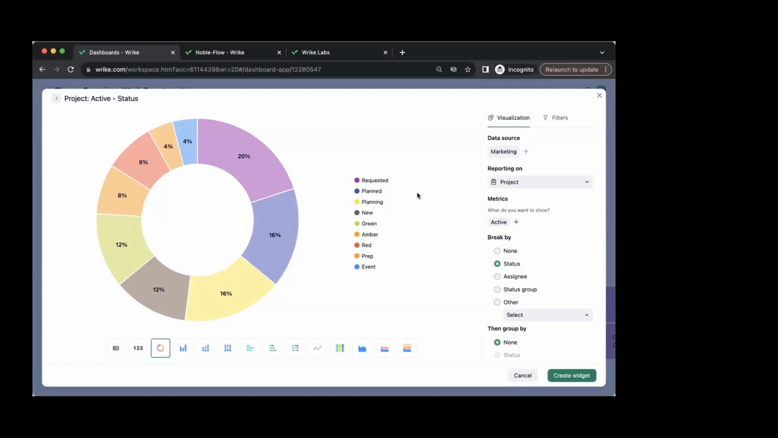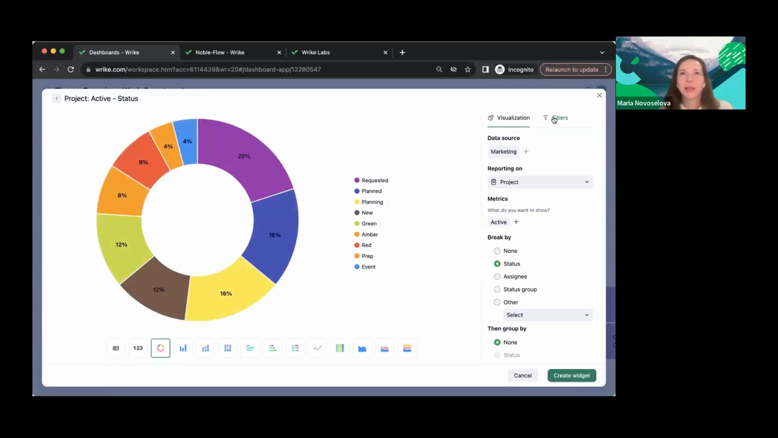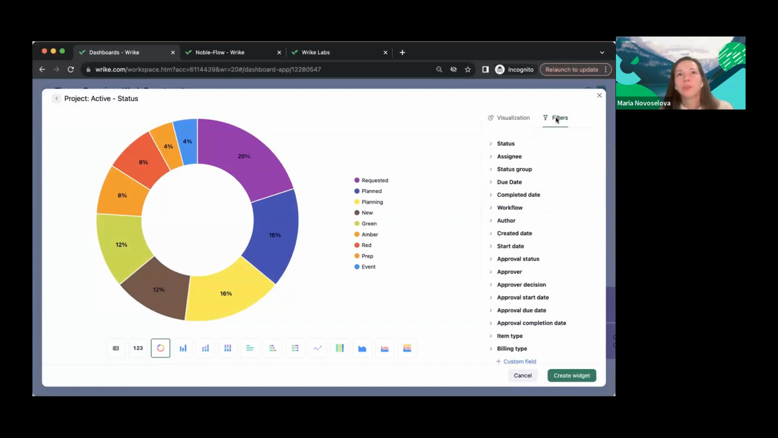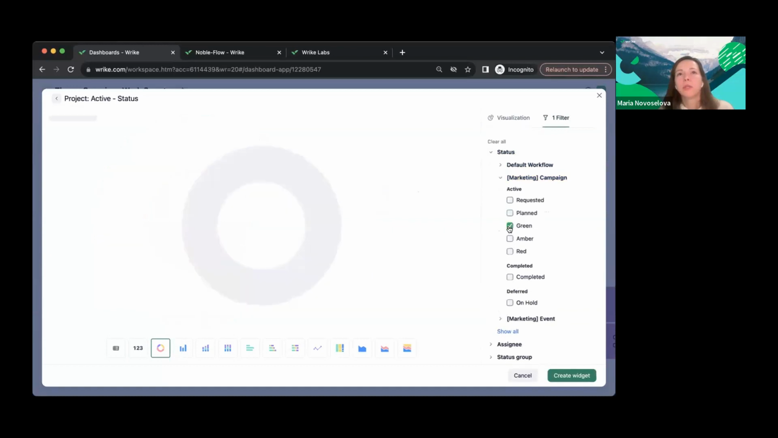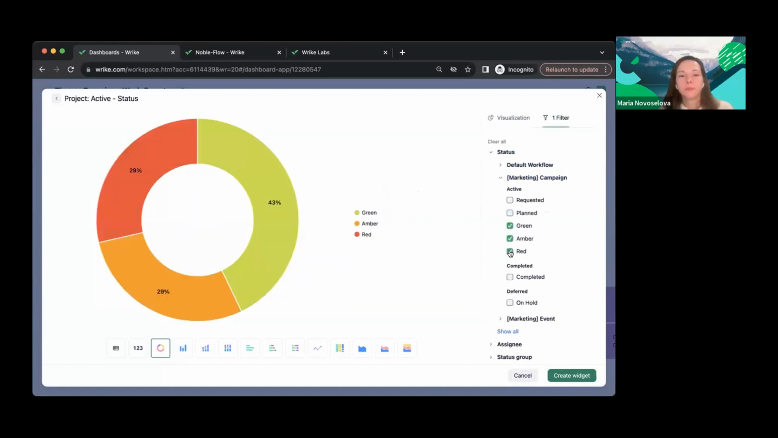Filters. Everyone's suggesting filters to get rid of some of the statuses, but which filter exactly? Great job, you guys. Of course it's filters, and I wanted to highlight they didn't go away. It's just this separate tab for filters you can see on the right-hand side. I'm gonna switch there, and I would like to choose the specific statuses from my marketing campaign. This is the workflow I'm using, and here they are, the green, amber, and red. And I see the ratio now, how many campaigns are in each status.